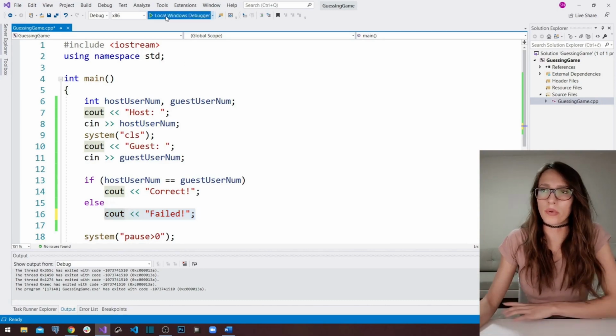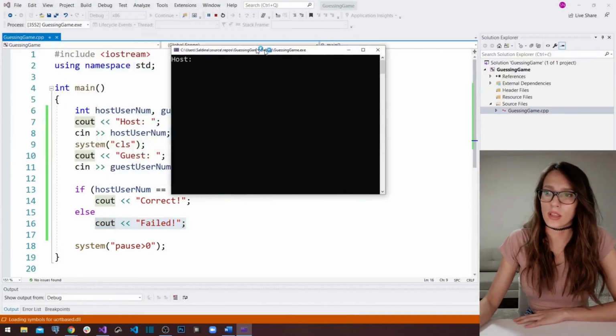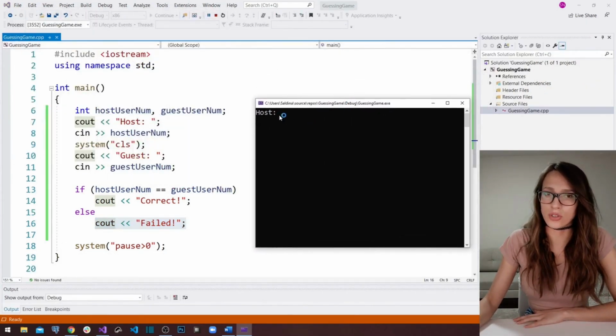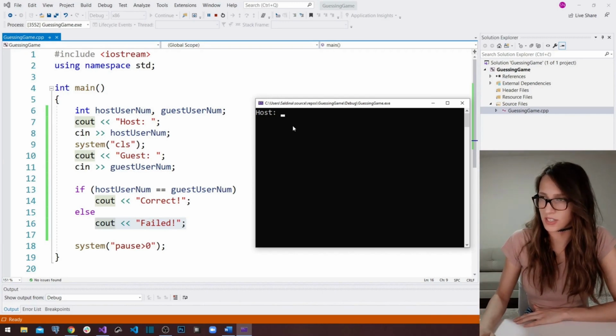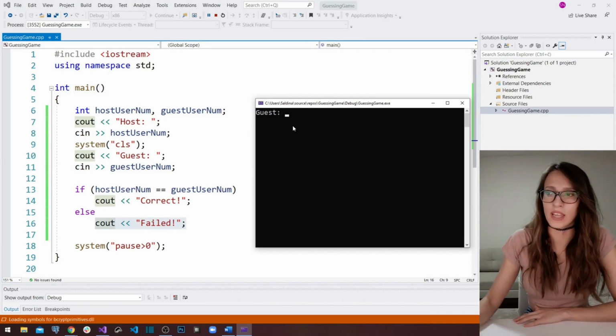So if I run my program now, you see that it expects our host user to enter a number, and I'm going in this situation to take the role of both host and guest user. So I'm going to enter 7, for example, and then you see that that 7 number has been deleted from our console because of this command here. And now our program expects our guest user to enter his number, and I even forgot what number I entered.